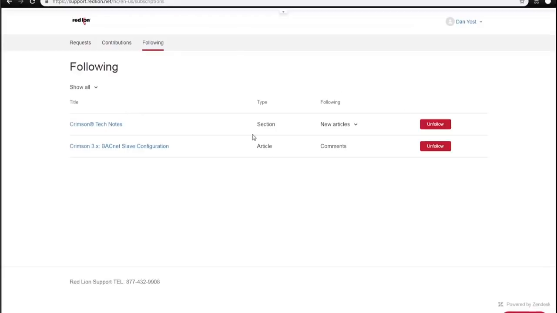The Following tab shows the articles and sections that you have followed. You can manage your subscription settings, including the option to unfollow items from this page.